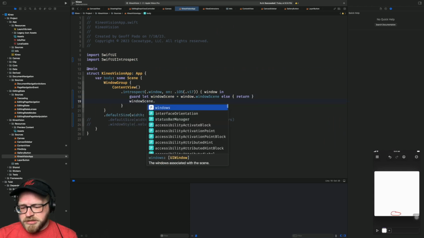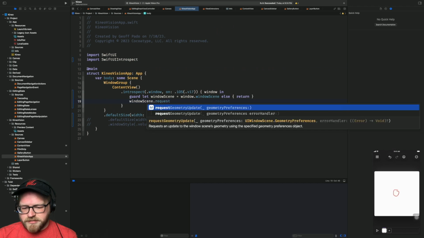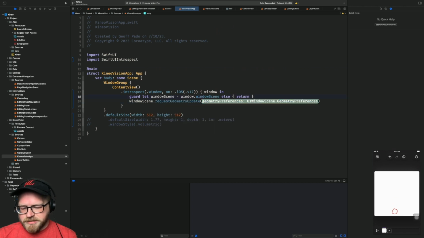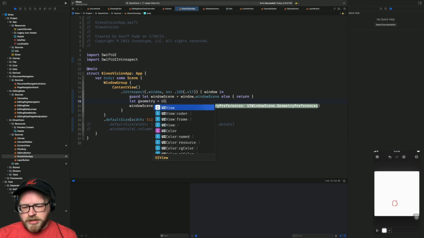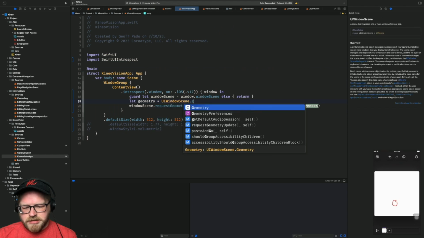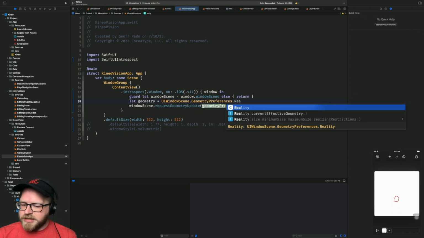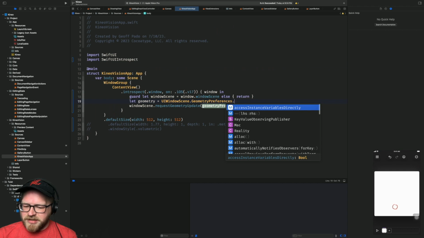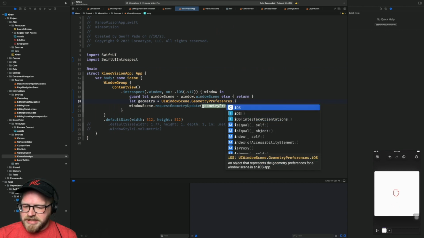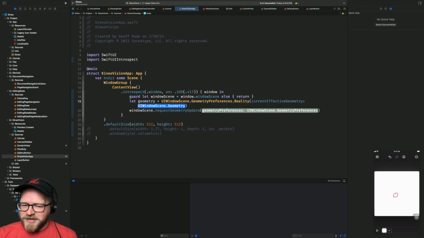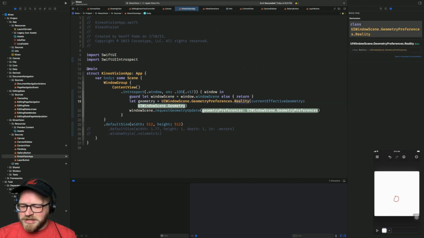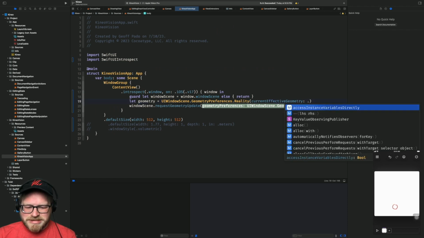And then eventually we want to do a request geometry update, and we need geometry preferences. So what is our geometry preferences? It's a UIWindowScene.GeometryPreferences.Reality is what they call this one. So if you look, they've got Mac and then I think iOS. And then they called this one Reality, which you've had XROS and you've had visionOS. I know there was a lot of rumors that it was also RealityOS. So is this a hint that that's what that was?